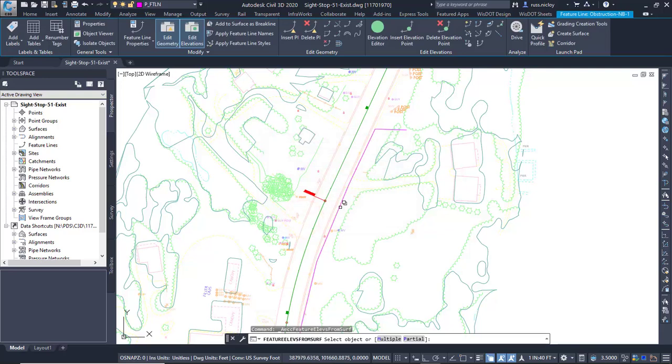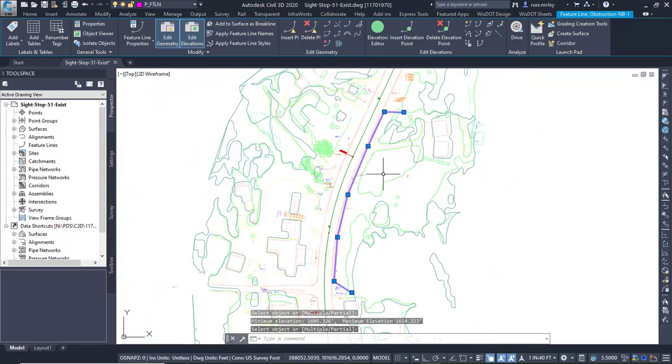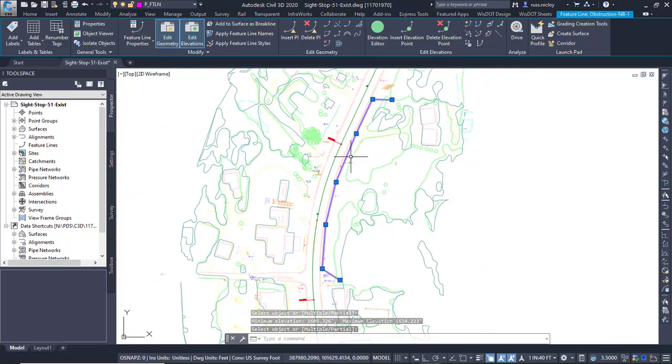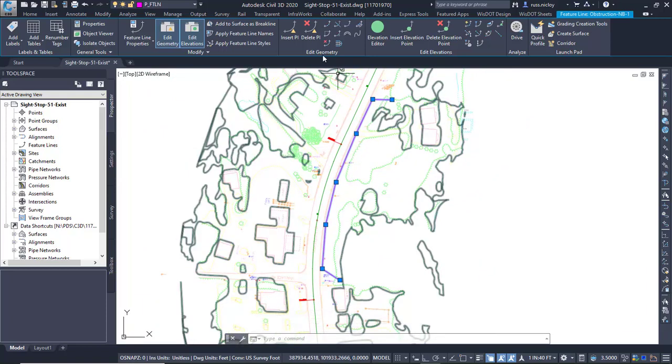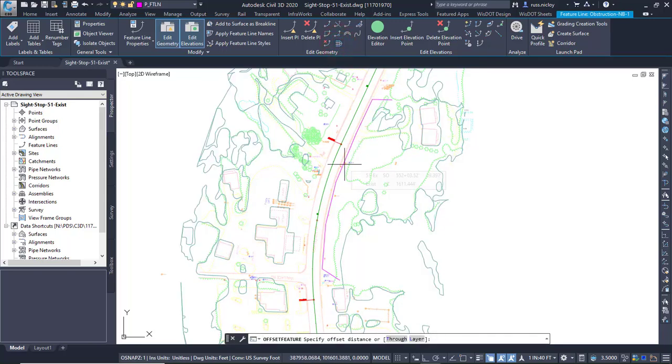So I'll say OK, and then I'll select that feature line again to drop it over the surface. Now, with that still selected, if you let go of it, just select it again, come up to the Edit Geometry Stepped Offset command. I'm going to offset this at 5 feet.